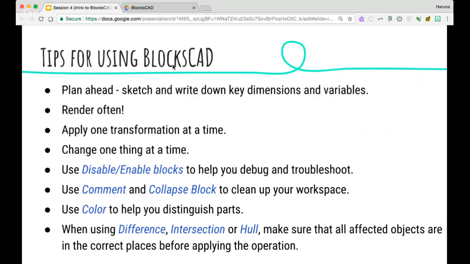And also the comment and the collapse block, they're very nicely used in combination so that when you collapse it, you know which blocks they are. That will save you some space on your workspace and make it easier for you to do stuff.